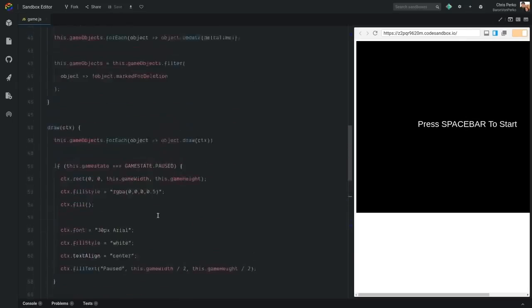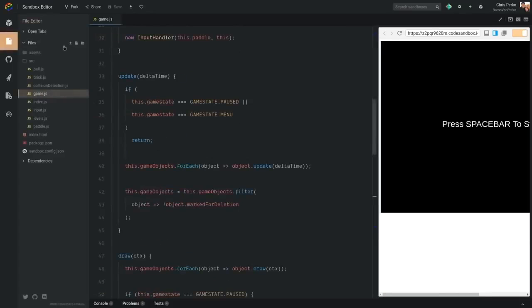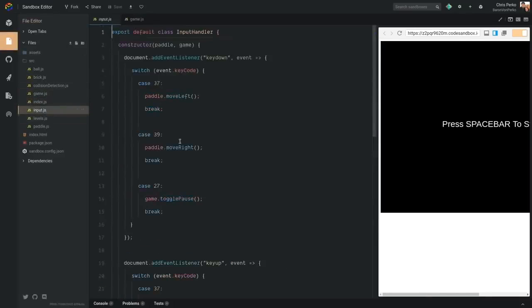Now we need the input handler to trigger the start of the game. Let's go into our files. Let's go into input. Case 32, I believe, is a spacebar. Game.start.